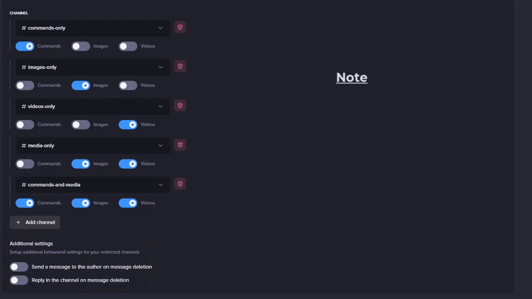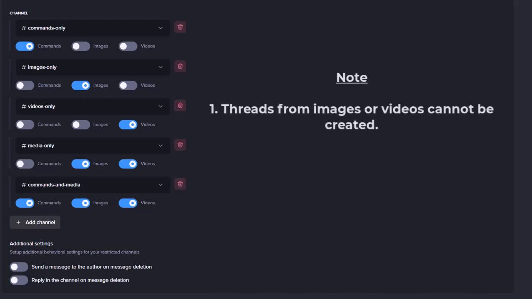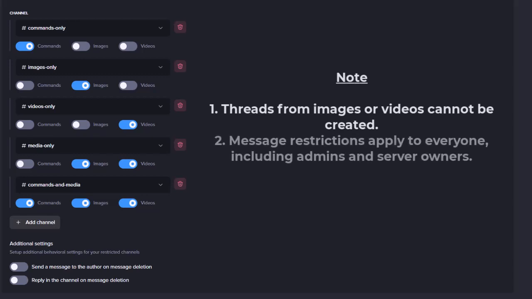Two things to note with restricted channels. Firstly, you cannot create threads from images or videos to discuss these. MEE6 will delete any messages that aren't permitted. Secondly, there is no immunity for any role in these channels. Even admins and server owners will have messages deleted that aren't permitted.